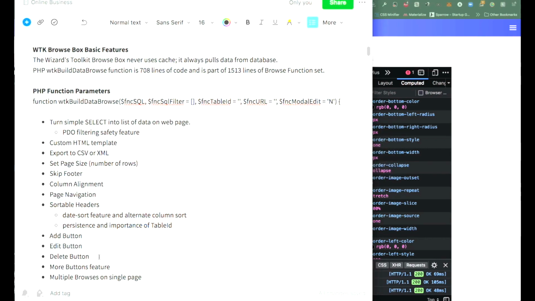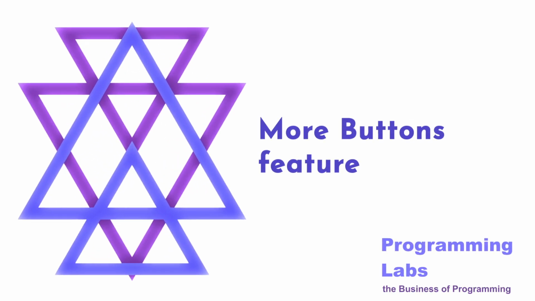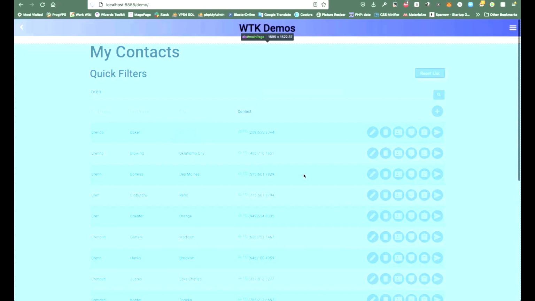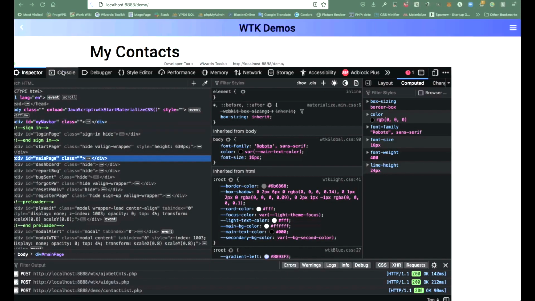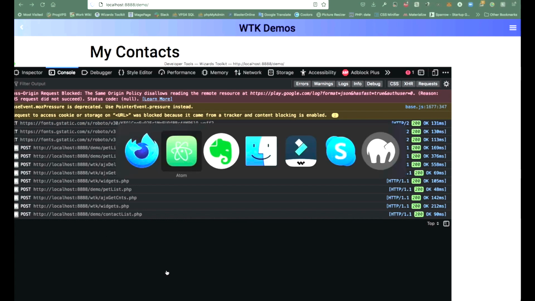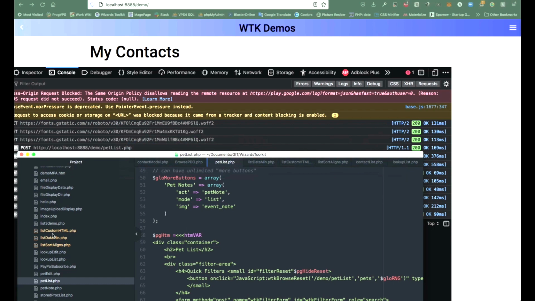All right, we've gone over the add, delete, and edit buttons. Now let's look at the more buttons feature. Listing with more buttons. All right. So if we look at the console, it just opened up the contact list page. So now let's look in the demo folder for our contact list.